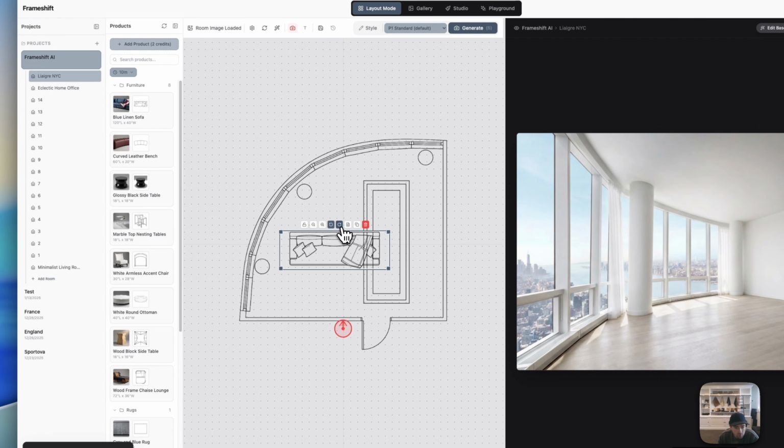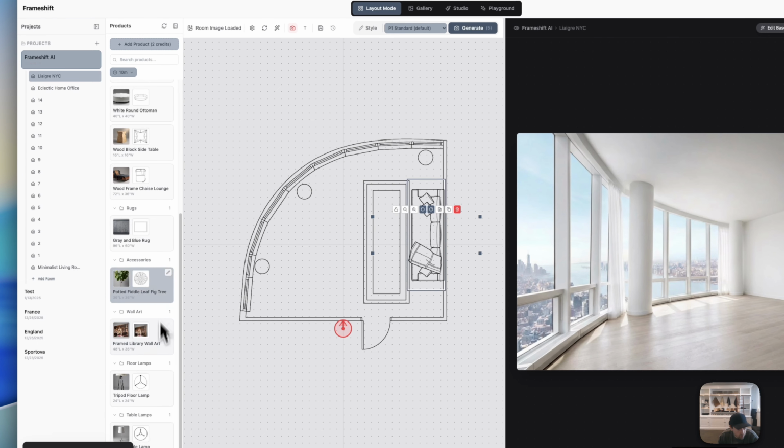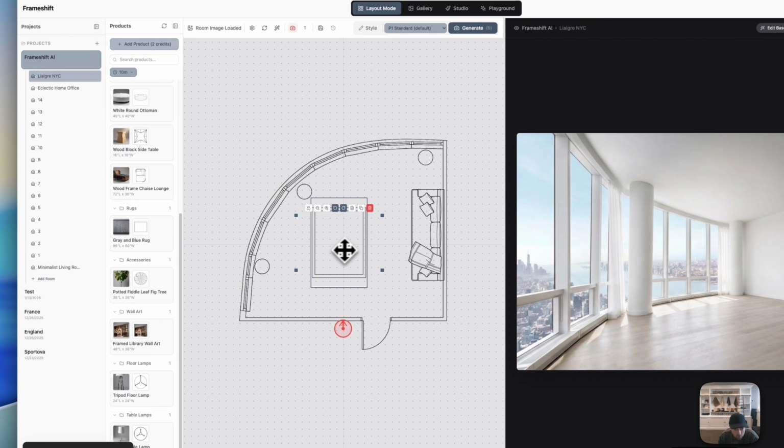Blue linen sofa, look at that. I'm going to put that right there. Okay, the rug regenerated. What does it look like? Okay, that's better. Here we go. Now we're looking like an actual floor plan here.